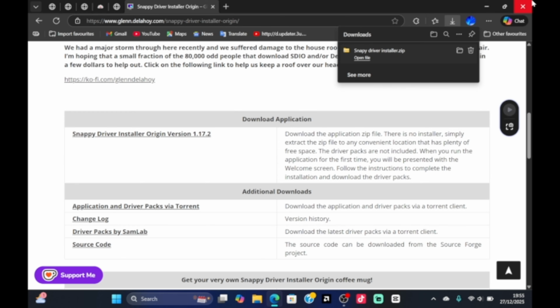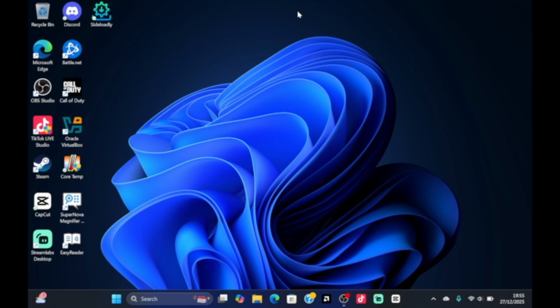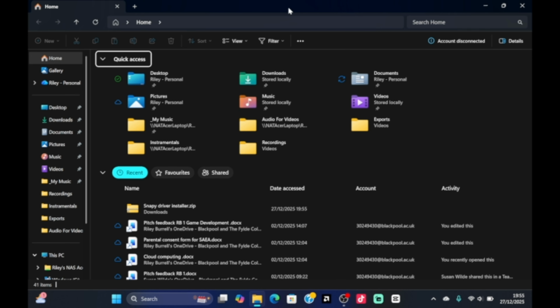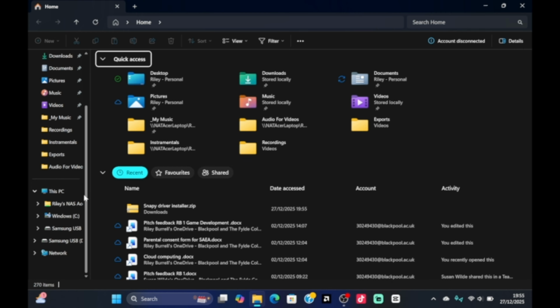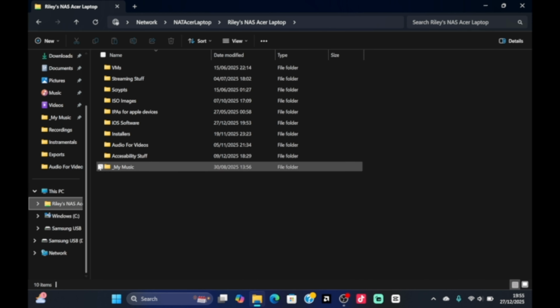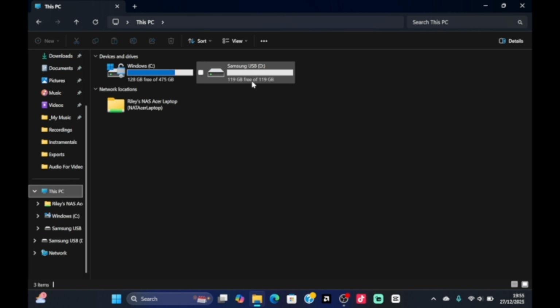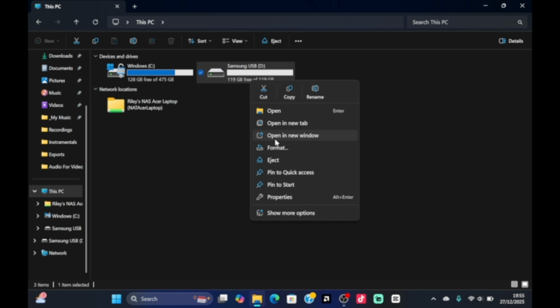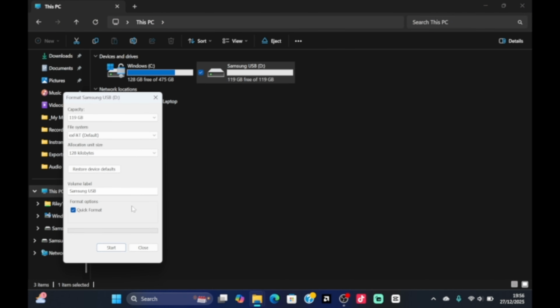Okay, there we go, downloaded. Now I can close out of the website and then open up the file browser on your computer. Oh, that's my network storage. Didn't mean to go in there. Open up this PC. Then you'll want to right click on your drive, click on format, and then format the drive. But I don't need to do that as this is a brand new drive.